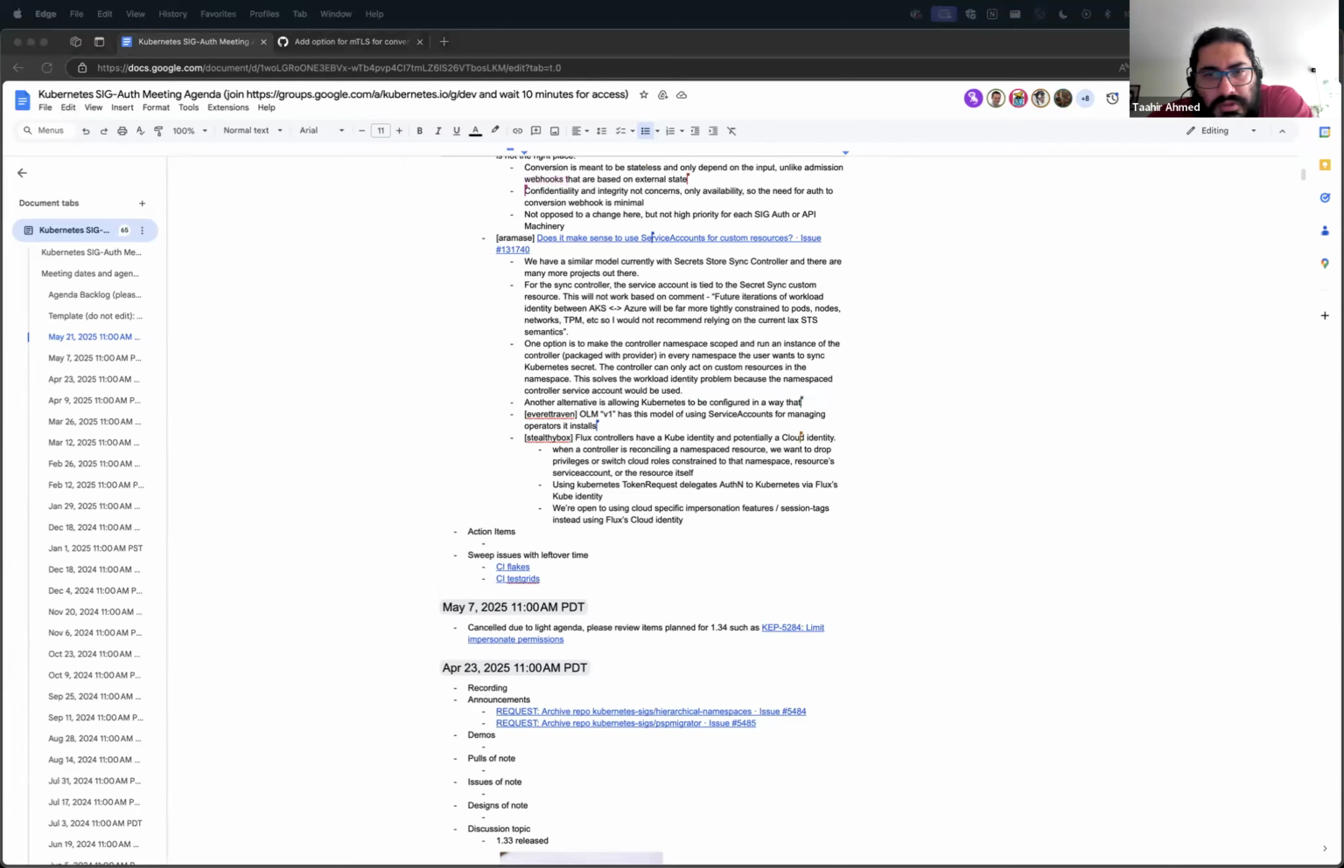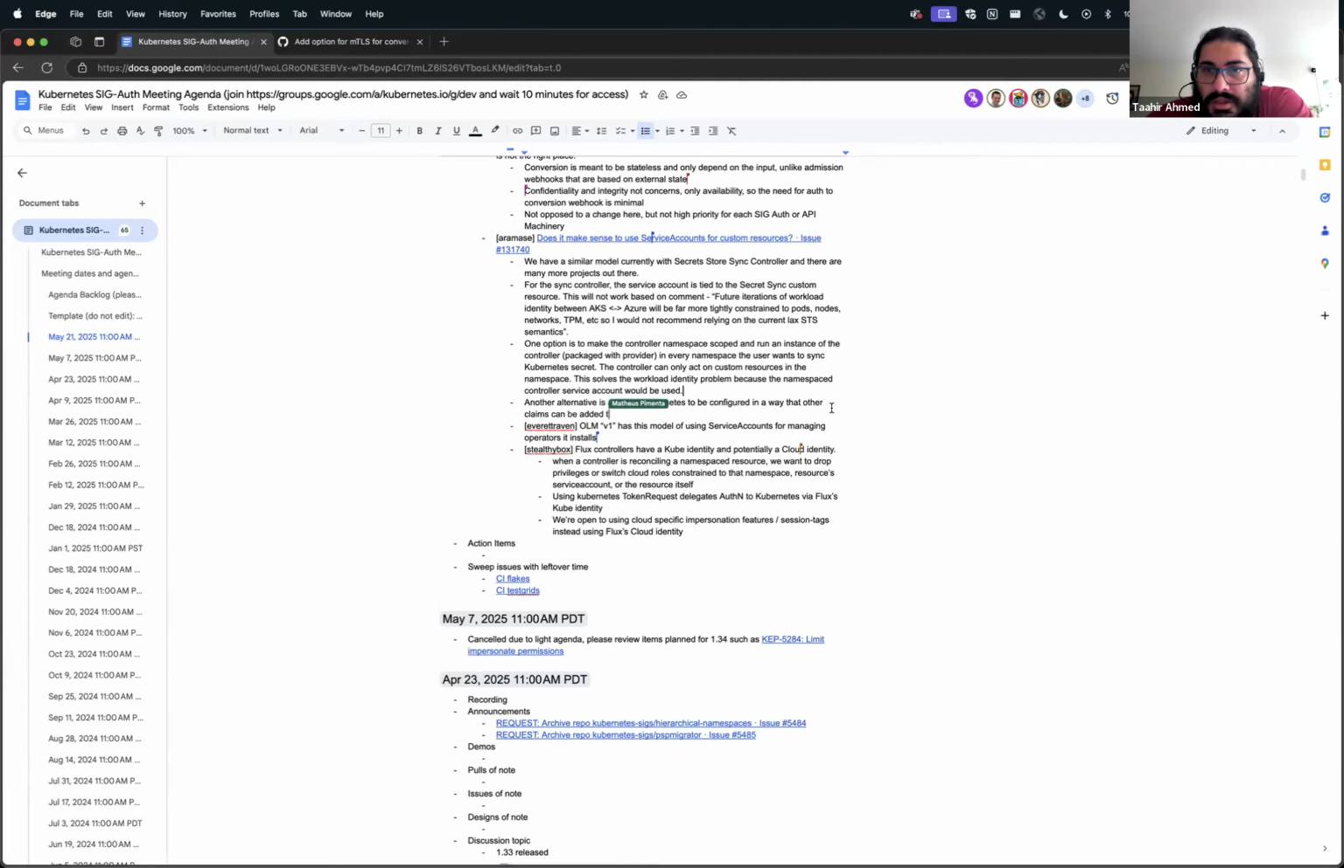Maybe I have a dumb question. If you have one central controller running in the cluster, can it not use the Kubernetes API to grant itself a token for whichever KSA, Kubernetes service account, it needs?